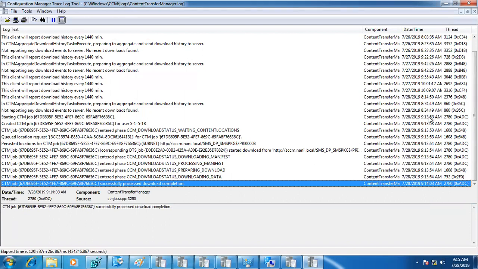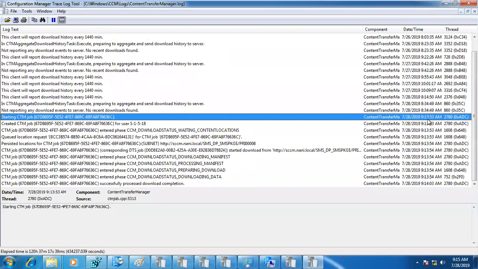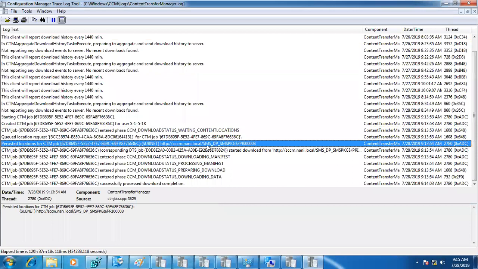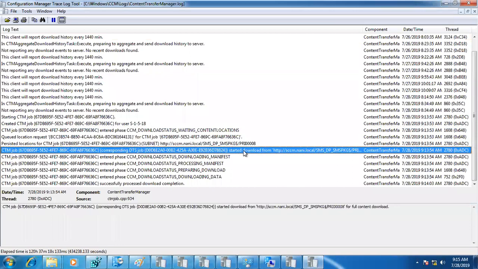What is the last time stamp? 9:13. You can identify by checking the 9 starting. It's creating one job, a download request. So, waiting for download. What is the package ID? PRI0008. And then it's downloaded.